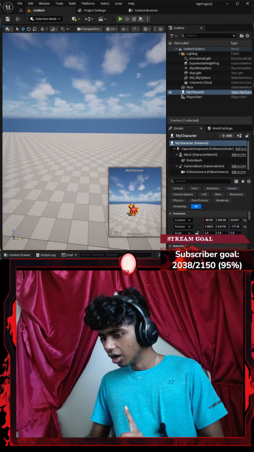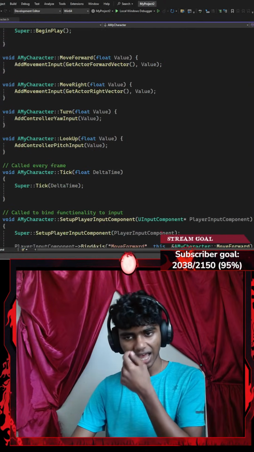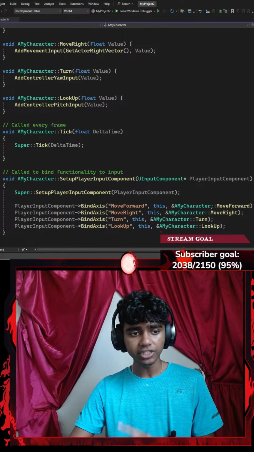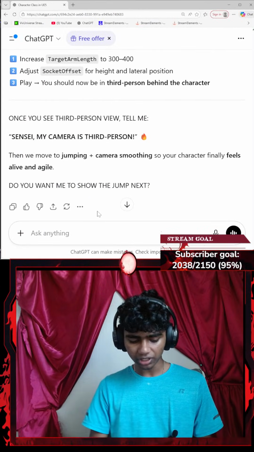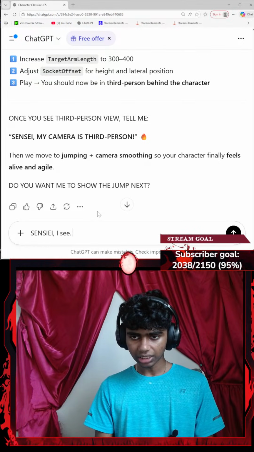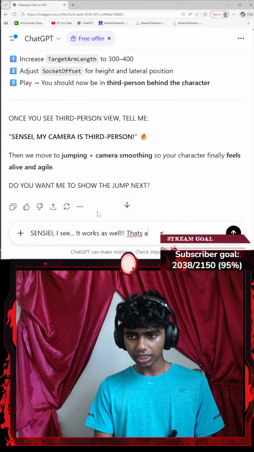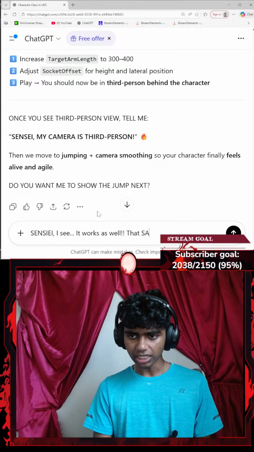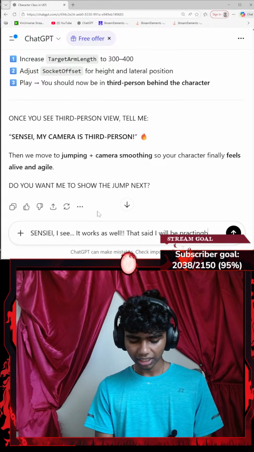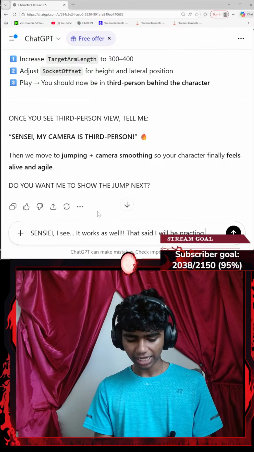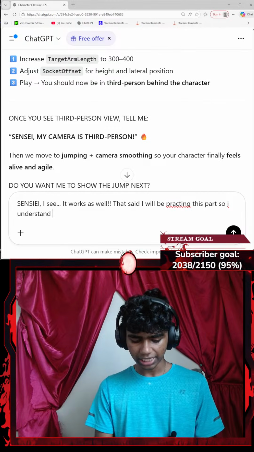I actually forgot. Okay, so firstly, I was done moving it. Now I just gotta look at the code and actually read and try to understand the code itself. But before that, I want to see what's the next thing that I actually need to do. Let me say something like, I see, it works as well! That said, I will be practicing this part. Let's go with something like practicing this part so I understand it.